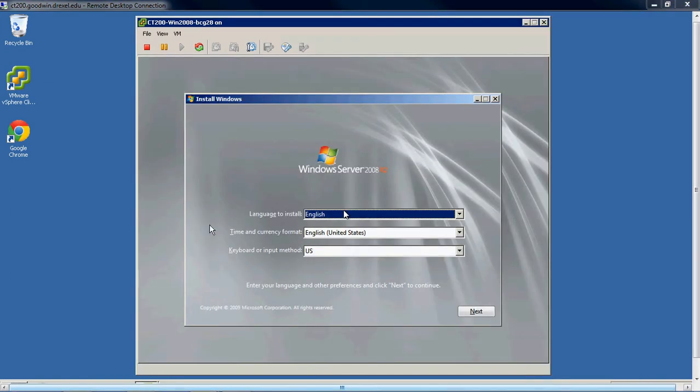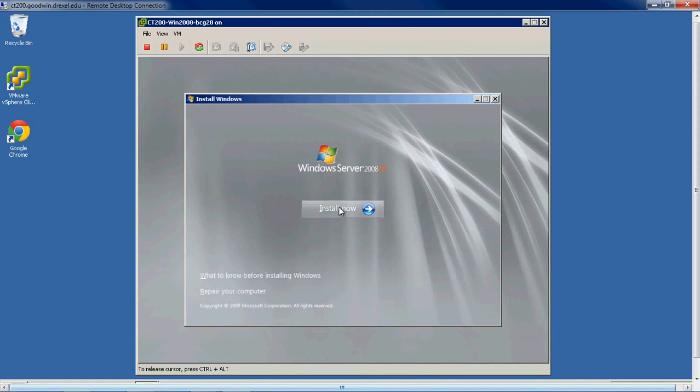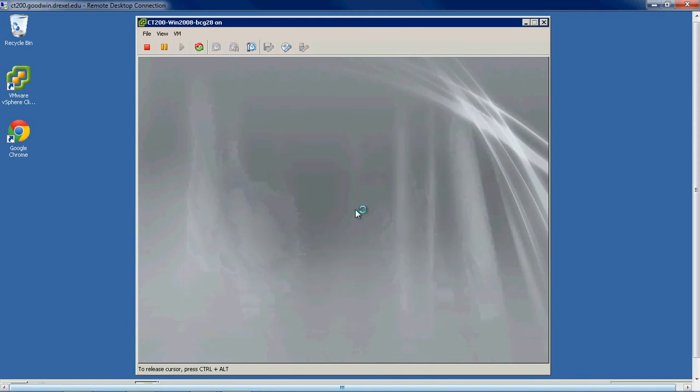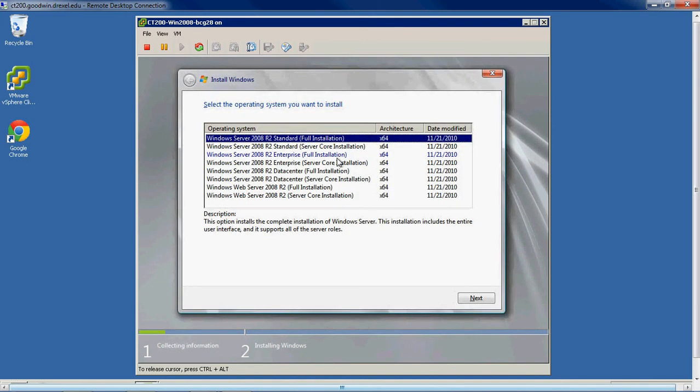Okay, so we're ready to start selecting some options here. For me, the language is going to be English, United States. The US is my keyboard layout. I'm going to hit Next. Pretty simple. I just hit Install Now. And once you select Install Now, so setup is starting. This is going to take a minute or two, and then you should see it come up with a little GUI interface. It's going to show you all of your options.